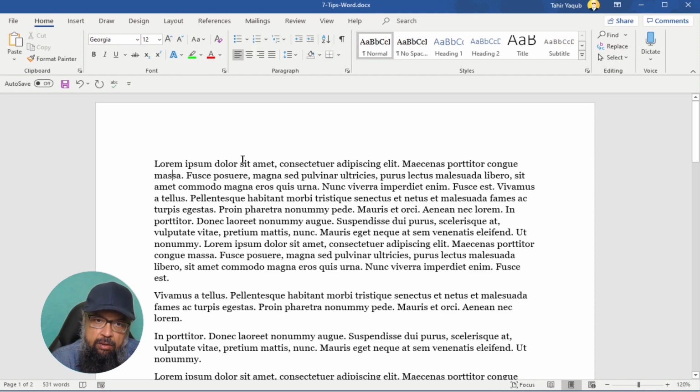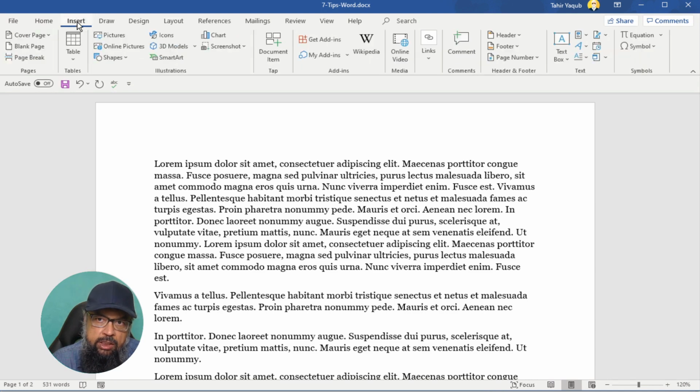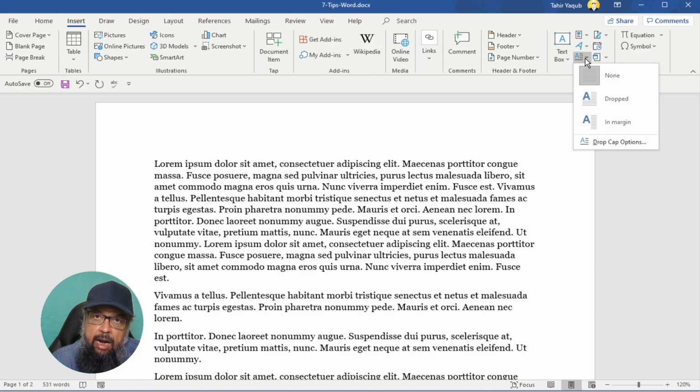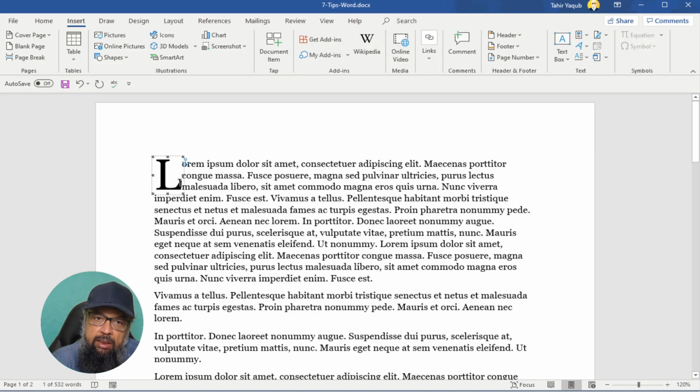To do that, you put your cursor anywhere in the paragraph, and this option is in the Insert tab. I click on Insert, and on the right hand side this is the drop cap option, Add a Drop Cap. If I click on this little arrow and then click on Dropped, this L will be enlarged, and currently this L is covering the first 3 lines.